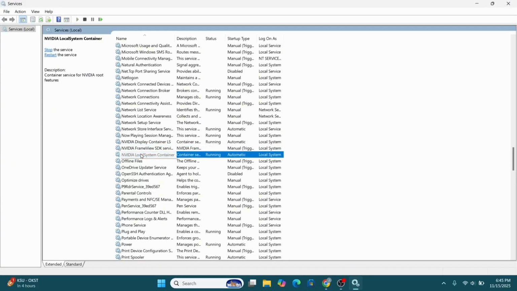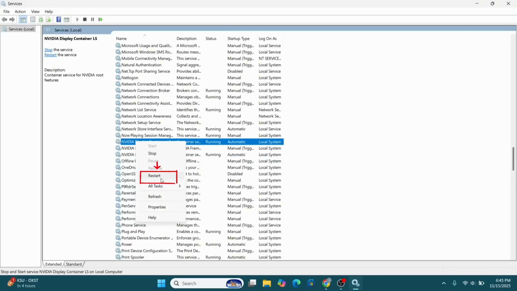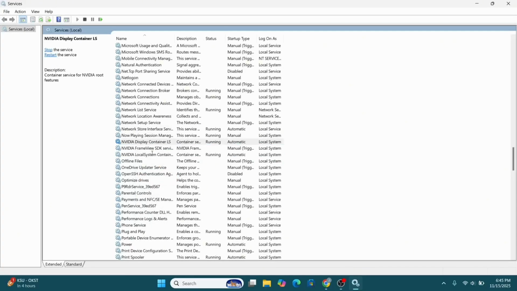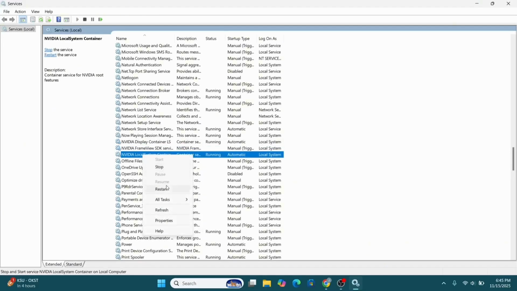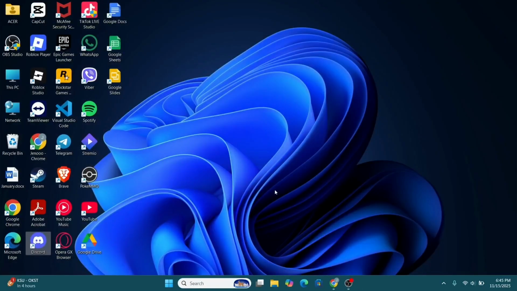So find these and right click on each of those, select the option restart. Same goes for Framework as well. Right click on it and select the option of restart. And for Local System as well, right click on it and select the option of restart. And then once you do so, you can try opening up the Nvidia application again.